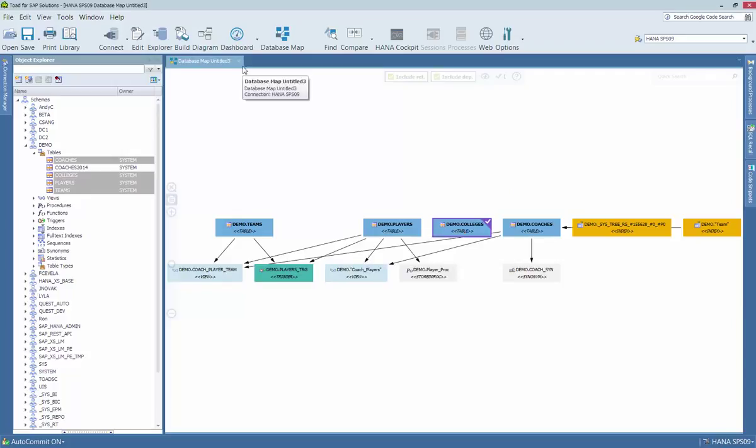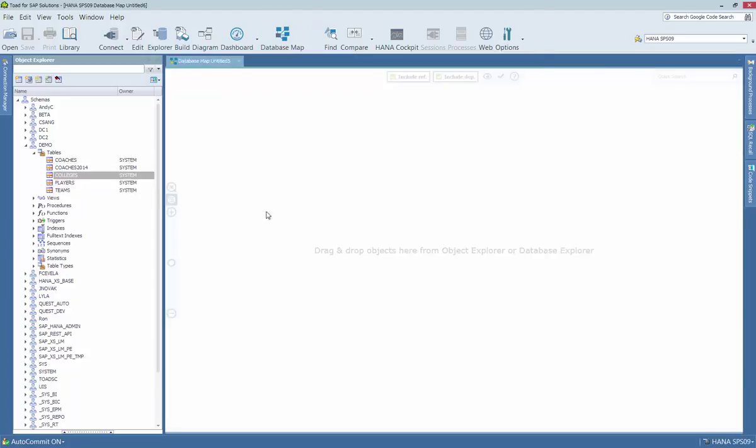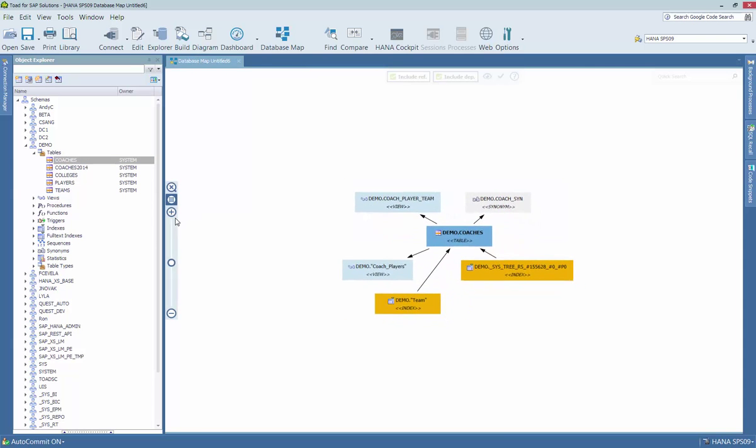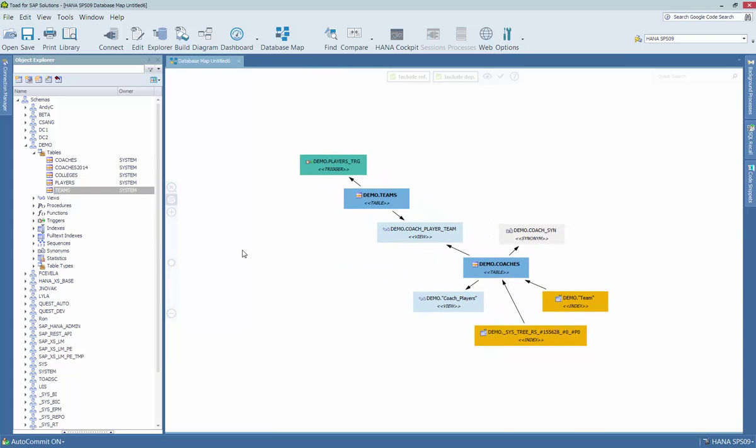I'm going to close this database map now and launch an empty map using the large toolbar icon to show you there's another way to interface with the database map. You can also drag and drop objects from the Object Explorer. I'm going to select some tables and drop them onto the database map palette. Each time you drop an object, that object and its dependencies get added to the map.